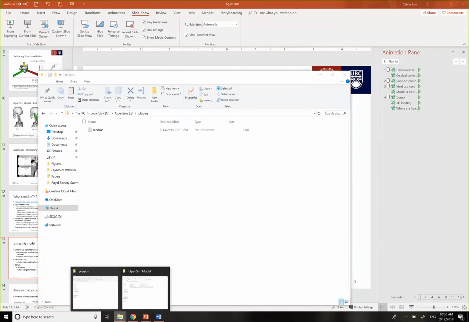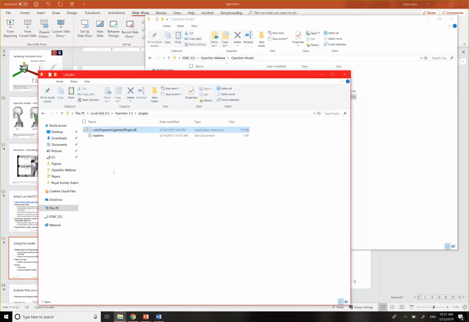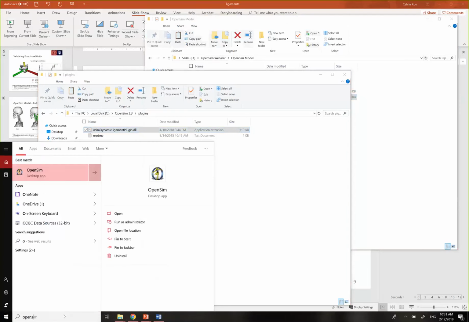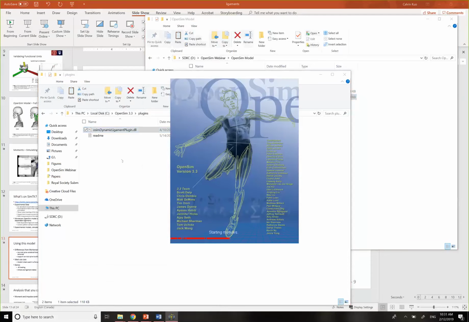If you download our model from SimTK, you'll find there's the model here, and also this DLL file that represents the custom ligament. Go ahead and copy that DLL file into the plugins folder, and now you can boot up OpenSim. And give it a moment here.